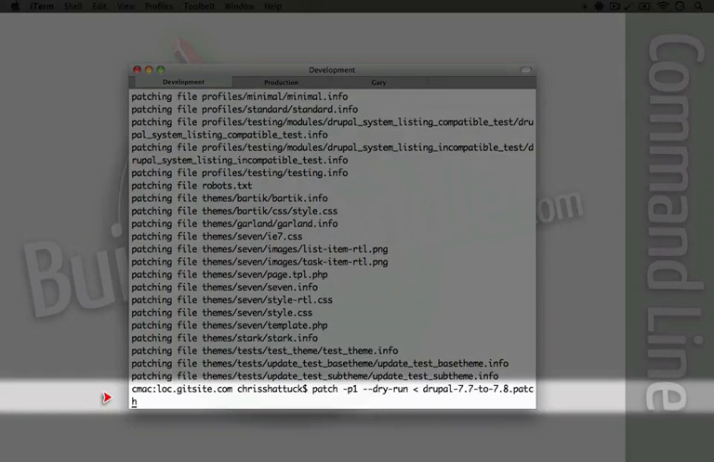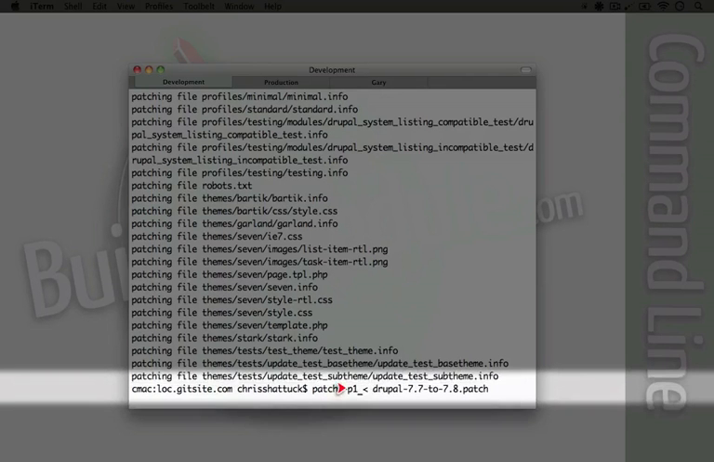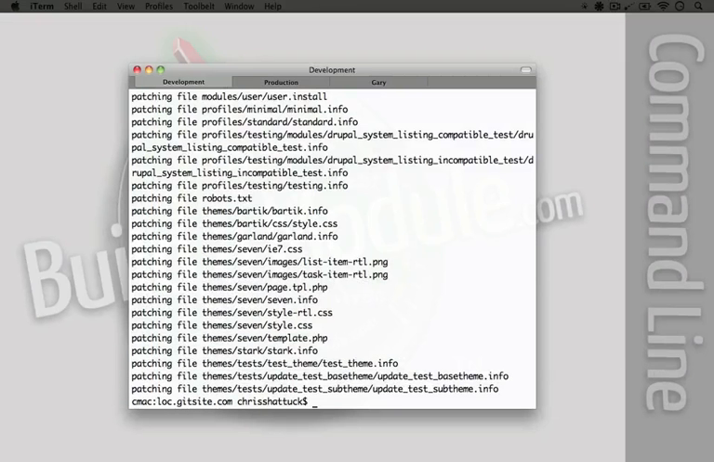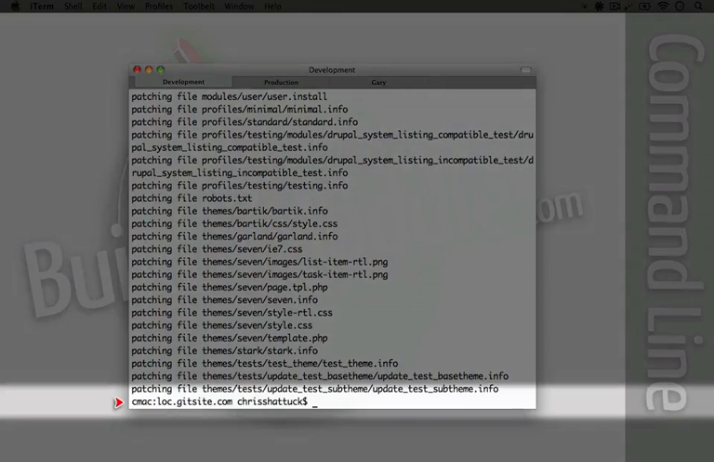So I'm just hitting the up arrow key in order to pull in our previous command, and I'm going to remove the dry run part of the command. And it ran through and patched everything. And now if we wanted to see what changes were actually made, we could do a git diff and compare it with our previous revision.